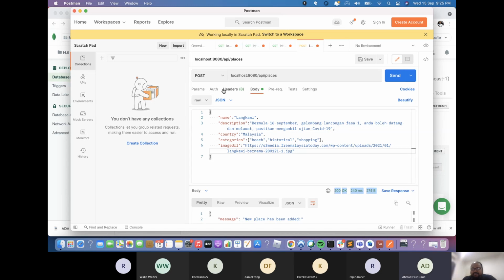Cikgu, yang image tu. Pergi image lepas tu copy image address lah. Copy image address, betul, copy image address. Right click, copy image address.